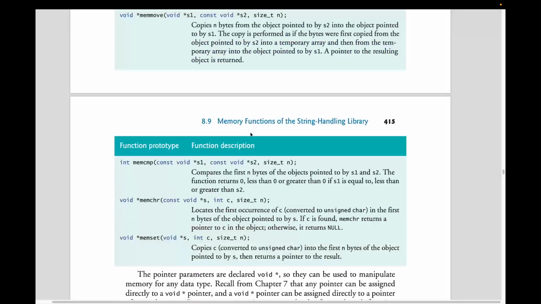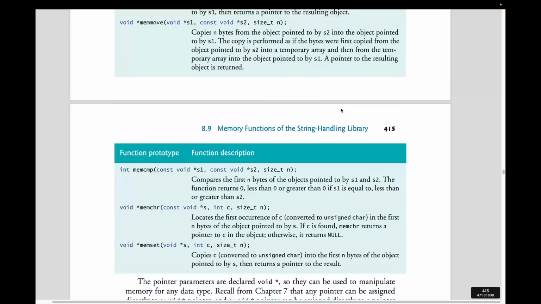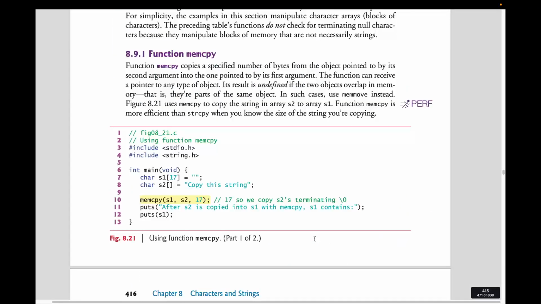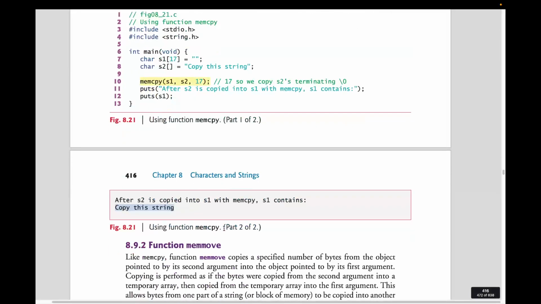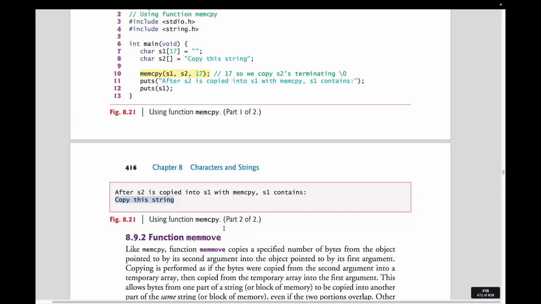In the next part, I will show you examples of all these 5 functions. Meanwhile, you can go through this one. You can see this is memcpy, S1, S2. S1 and S2 are the names of the variables, and they can be anything. They can be an array, or whatever stuff inside the memory. And you are just copying the first 17 bytes from S2 into S1. I will show you this example in Visual Studio. I just don't want to extend this part.